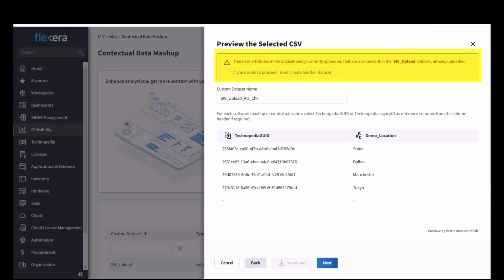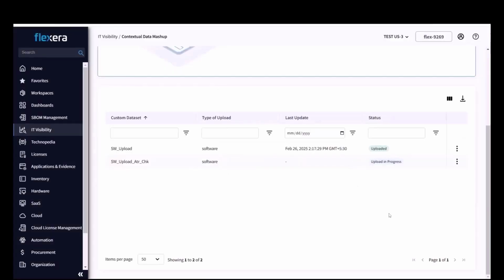Since the contextual information in the dataset is already present in an existing data source, we recommend updating the existing data source rather than creating a new one. Nevertheless, for the demo purpose, I will now proceed with uploading the data into CDS. You can now see a new data source has been created with the uploaded data, and the upload has been successful. Next, I'll walk through the update and delete features.